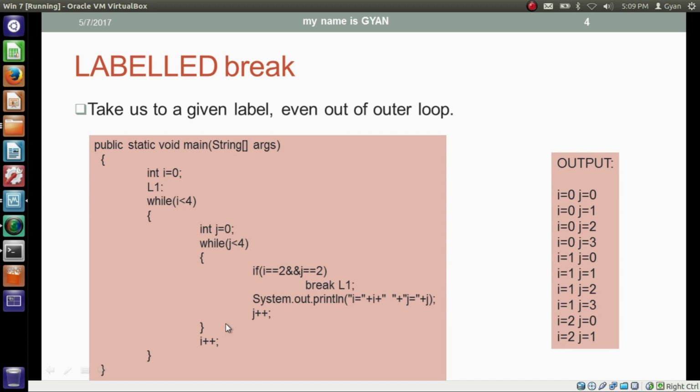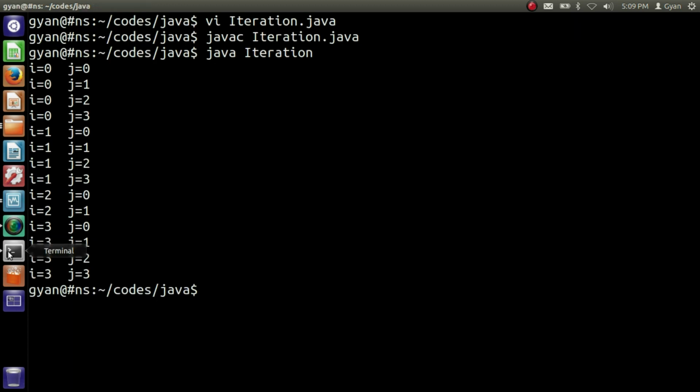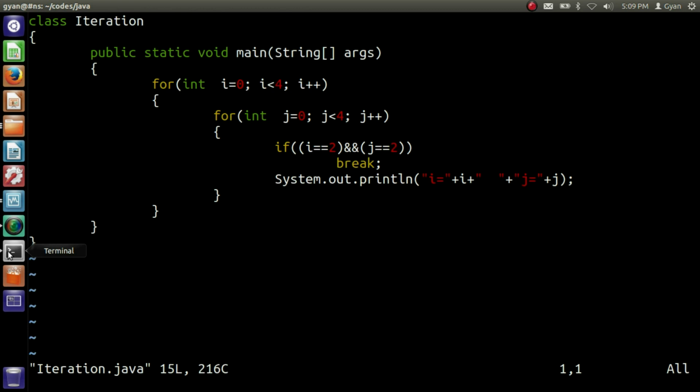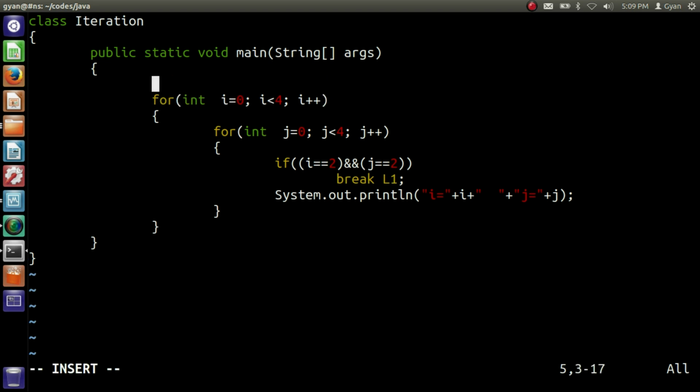Let me try to execute the same code with the for loop in a Java program. Open iteration.java and write here labeled break. Write here L1. And give the label here before the outer loop. Write here L1.